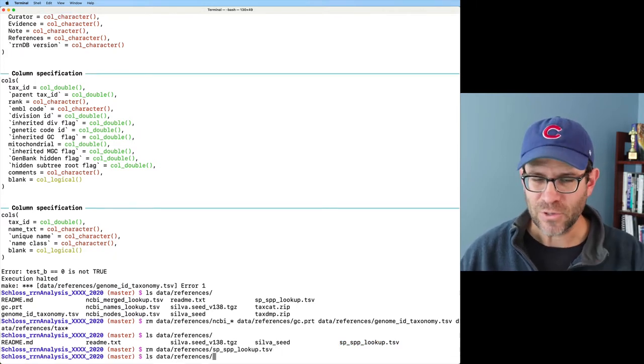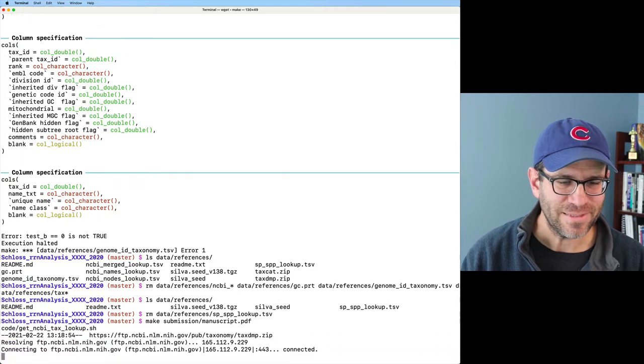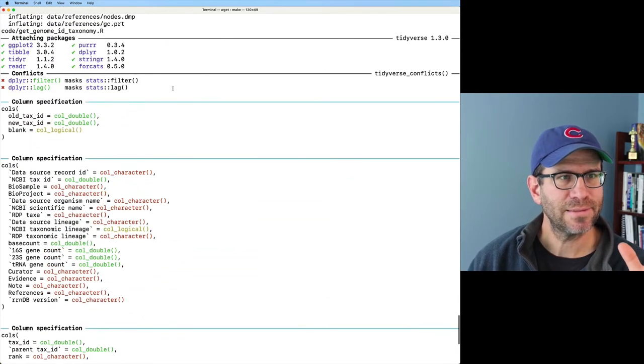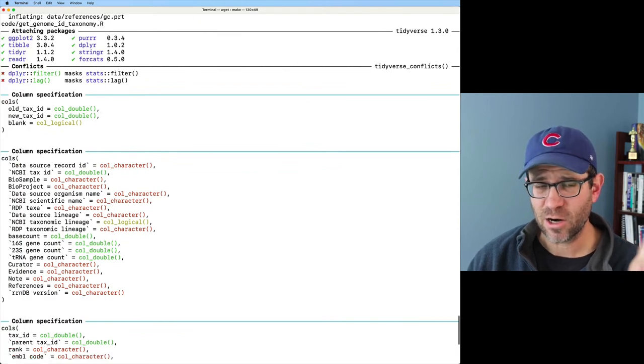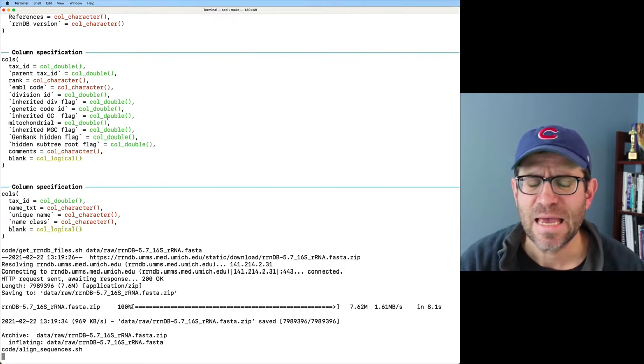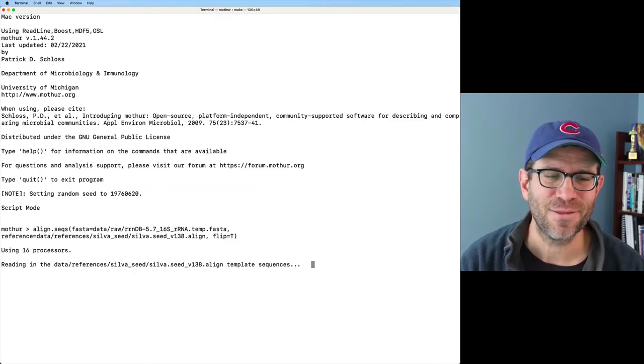And then I'll try to rebuild it and we'll see what happens if we get any further along this time. So it looks like it got through that get genome ID taxonomy.R file without any errors this time. So I think we're in good shape. I'm gonna let this run and I'll let you know if I run into any other problems along the way.